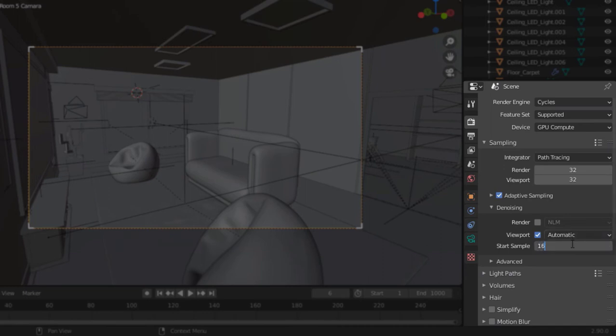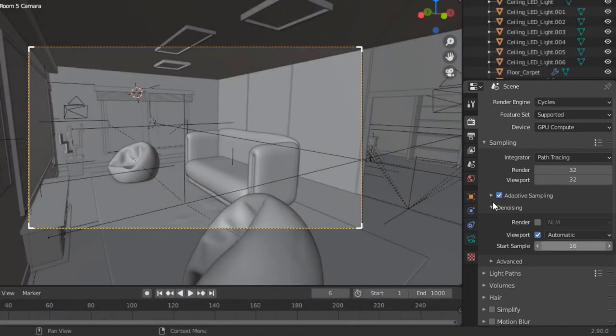And this time I set the start sample. This is the sample at which to start denoising the viewport, and by default it is set to 1. So, after the first sample the viewport starts to denoise, but it is not necessary to denoise all samples from the beginning. Therefore, set a middle value of the viewport samples as the denoise start sample. It's a good and quick way to denoise the viewport.